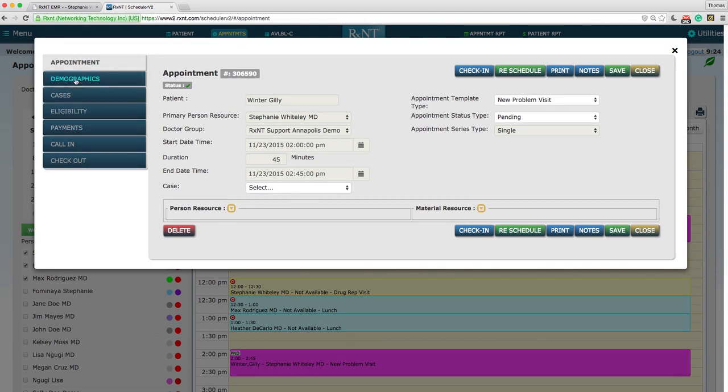On our left, you can view the demographics, the insurance, real-time eligibility. Payments can be made and collected. You can call a patient to a specific room as well as checkout. Looking over to our right, we can check in a patient. If needed, we can reschedule a patient. We can print our appointment card, view any appointment notes, save and close. So if we needed to adjust the appointment, or perhaps if the patient needed to reschedule.